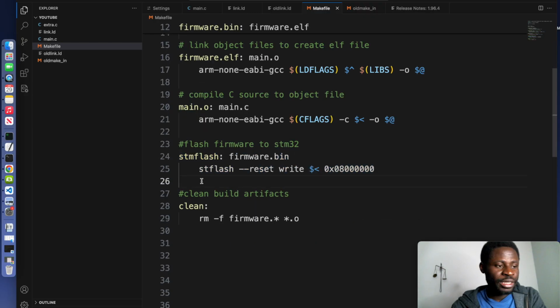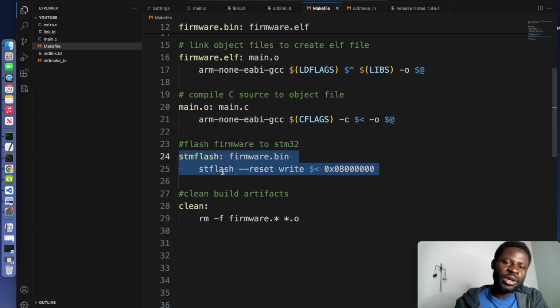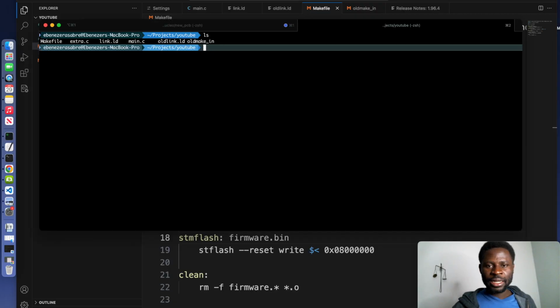I have included the instructions for installing st-flash in the description. So whether you are using Mac or Windows or Linux, go ahead and install it. And at this point you can just call make.